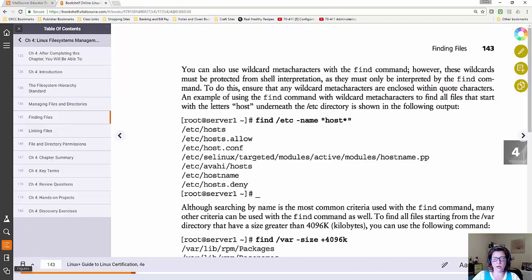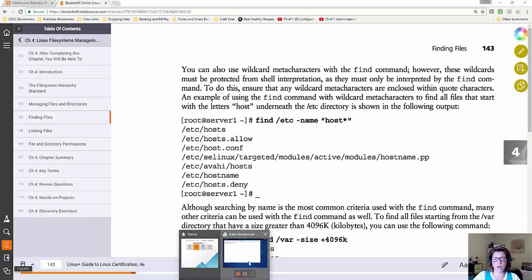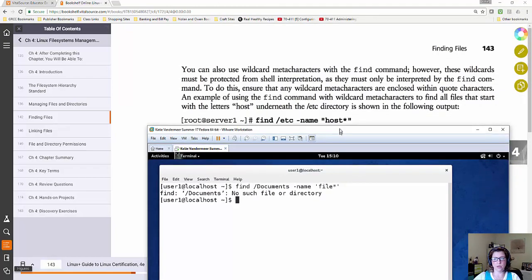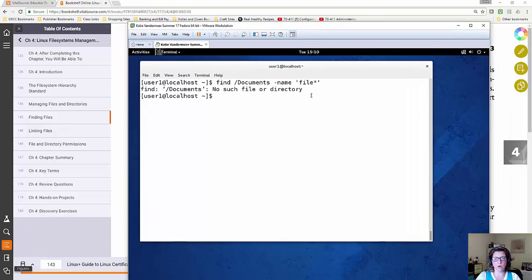Now we could use that on our system using that wildcard, by searching for anything that has the name file in it. So we could do find, start in our documents directory again, and we want the name of anything that has file, and then I'll put my asterisk there, and then end my quote to do my search. Oh, there's double quotes there. Oh, my error.